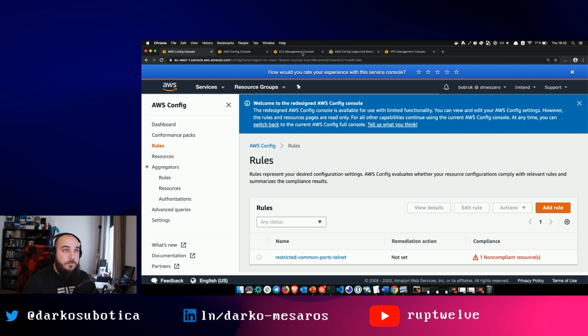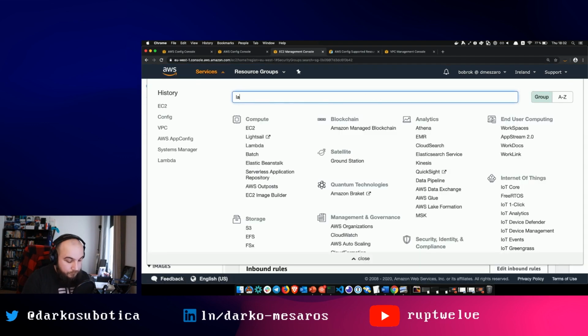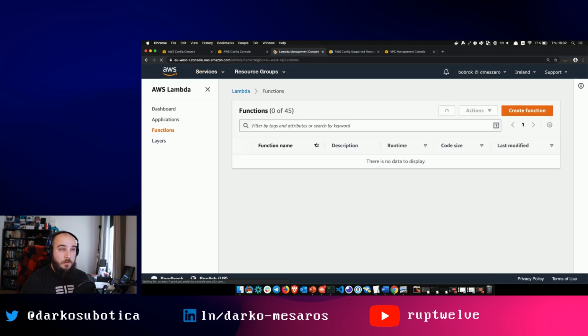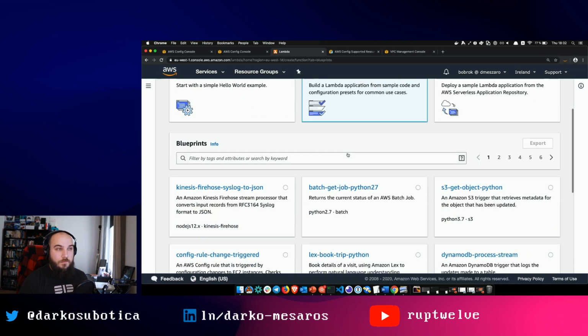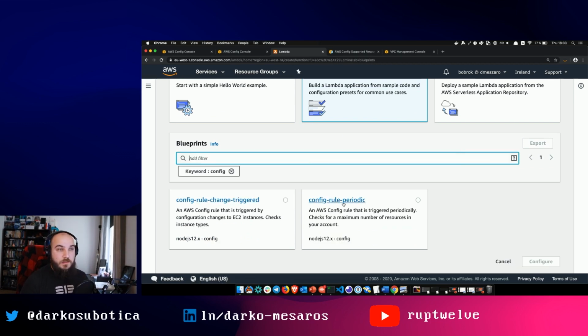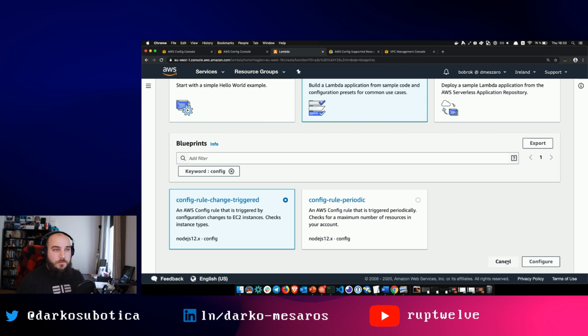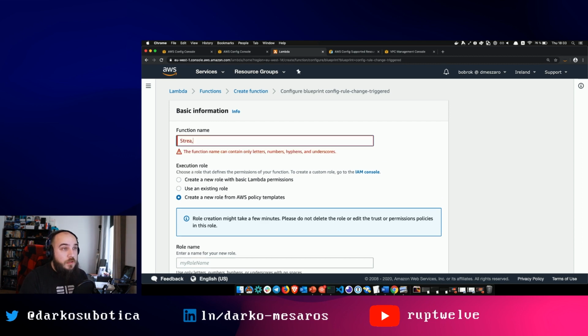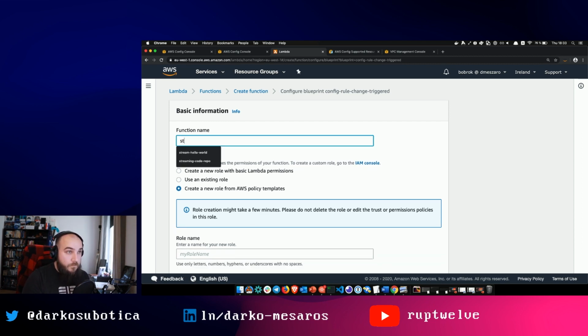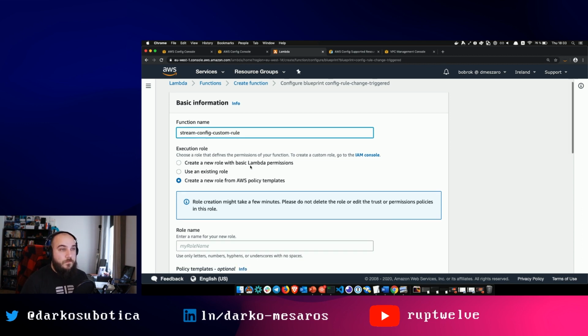Let me go to Lambda. Let's create a function. I'll use a blueprint. If you just type in config, we can see I'll just use the triggered one. I want to make sure that this rule is triggered by a change happening. So I'll do this, configure. I'll call it stream config custom role. So I will create a role.